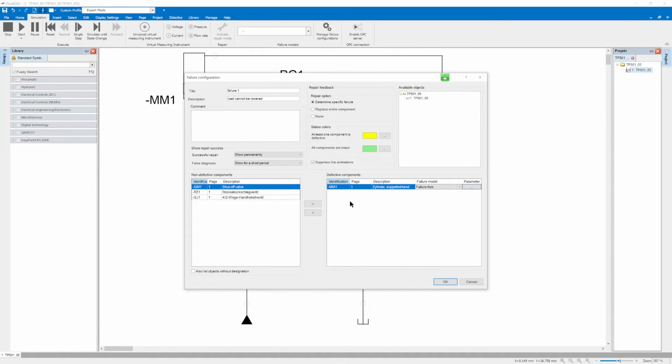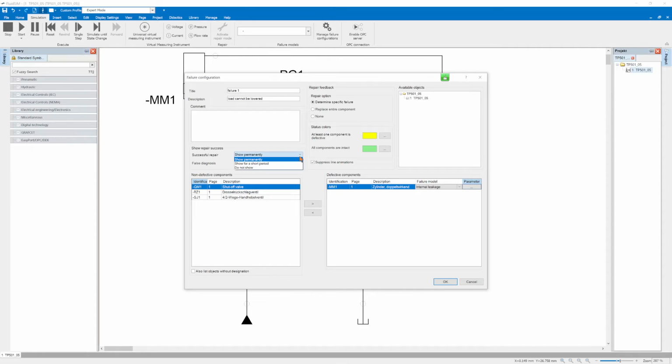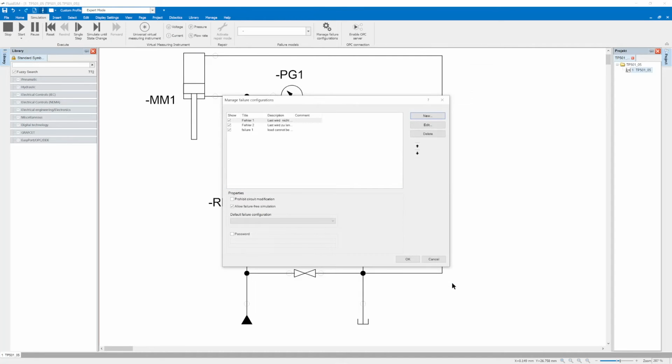The desired failure model is selected in the drop-down box of the failure model column. Some failure models can be set in the parameters column, for example to incorrect hydraulic resistance, internal leakage or an increased coefficient of friction. Now the functionality of the repair mode has to be set. How should the repair success and an incorrect diagnosis be displayed? What repair options are there? Should the line animation be suppressed? With OK, the failure configuration is confirmed.